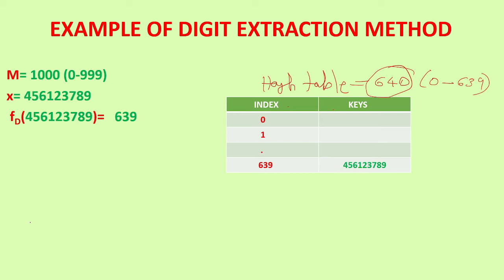For example, in my case I have extracted digit number 6, digit number 3 and digit number 9. So 3 digits I have extracted from my original number and I got 639 as the index number or the hash address. So 639 is there in my hash table. At the 639 place I have stored my original number, that is 456123789. So this is an example of digit extraction. You randomly extract digits from the number and that becomes your index number.